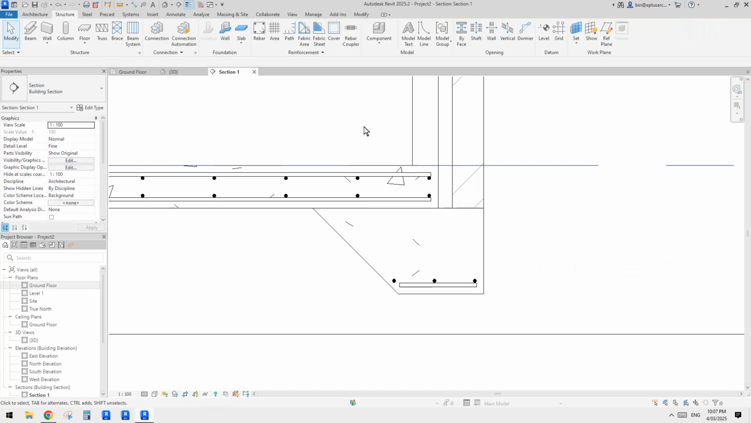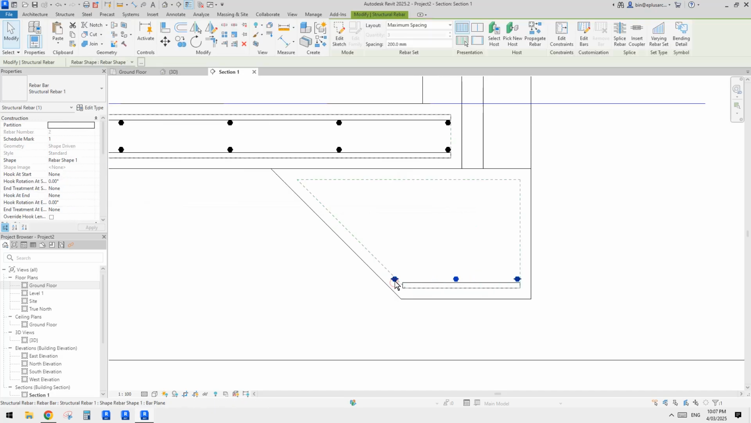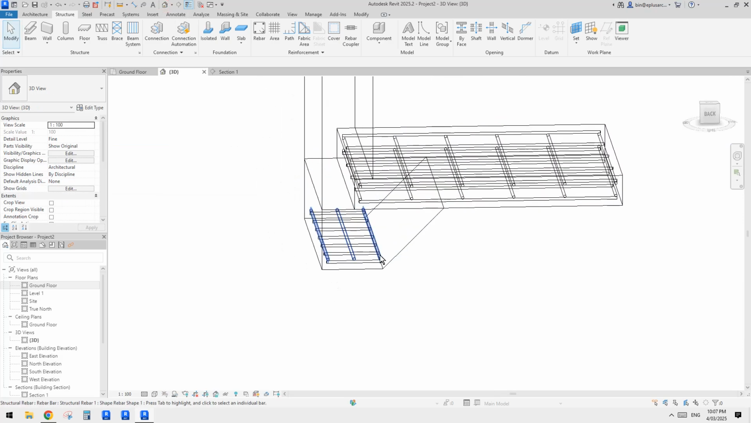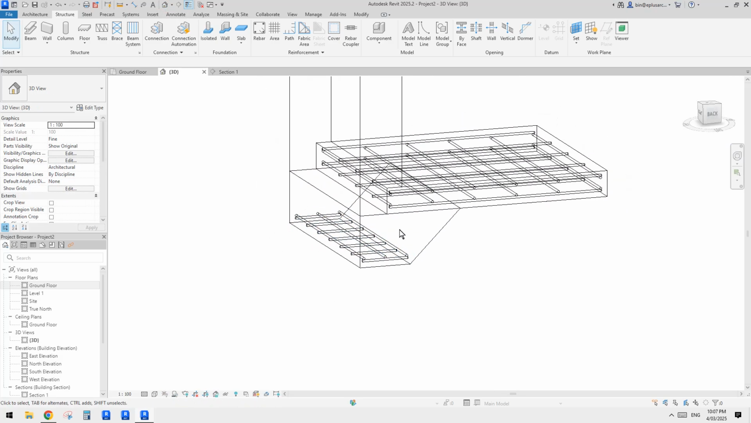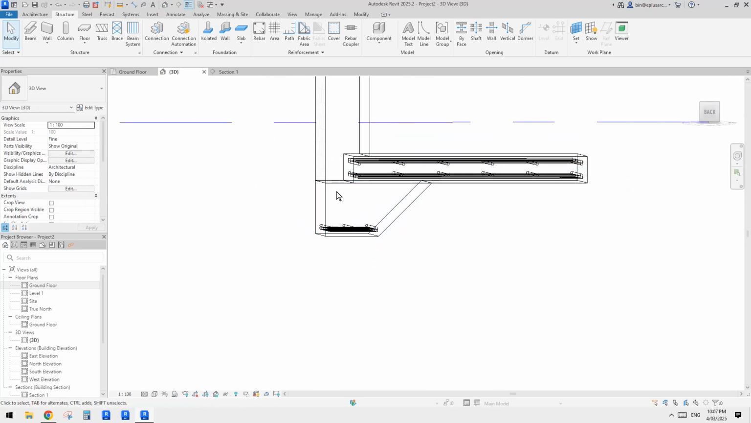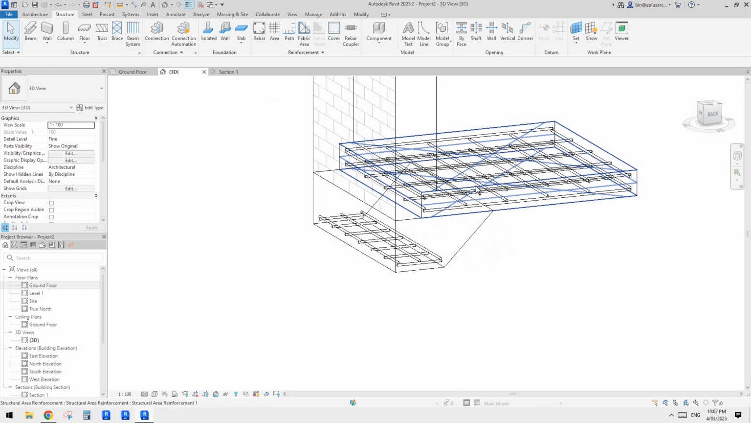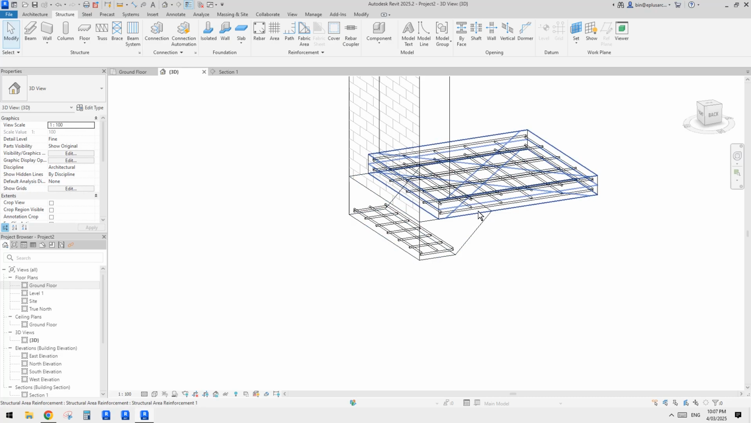Okay, so now let's have a look. Yeah, not really sure about this. Maybe you need to go down, go inside, or something like this. Now let's have a look in 3D view. So now we have this. Not sure about here. So let's just finish the rebar. So let's assume this is the structure we need for the footing and the floor.